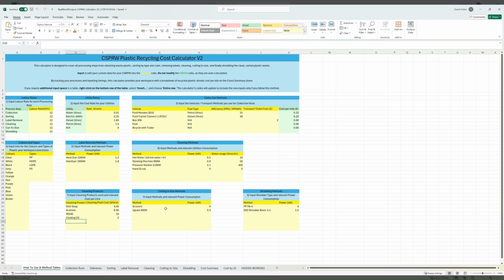Again, for cutting to size methods, if you use scissors or a saw, handsaw, and then there's also powered methods like jigsaws and bandsaws, input whatever you use here. And then finally, input your shredder or shredders if you have multiple, whatever shredder you have and its power.